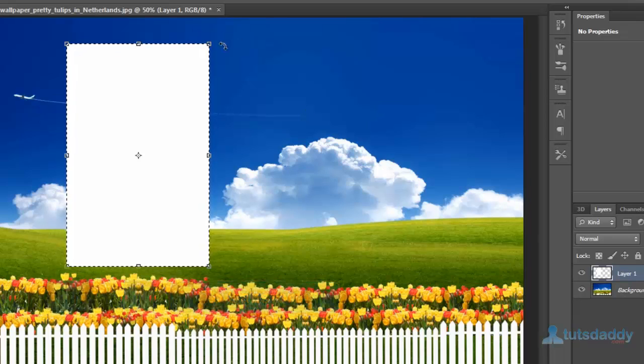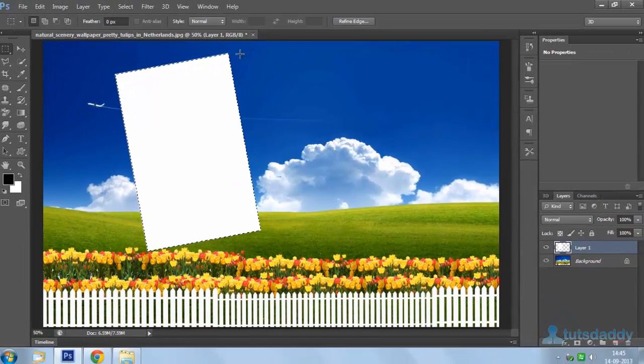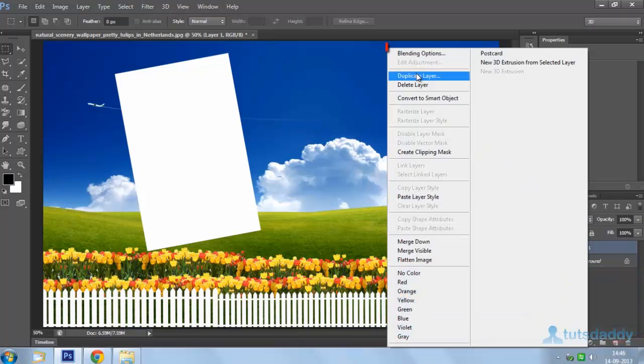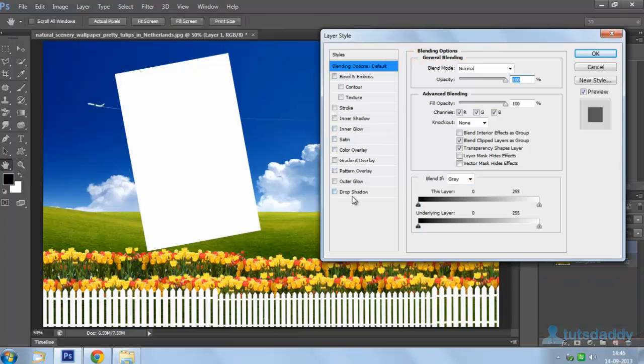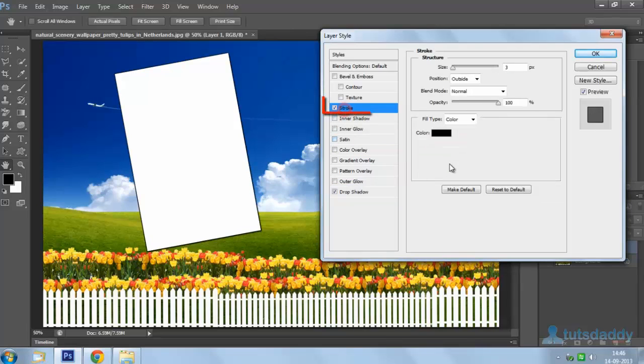Press Ctrl T and change angle. Right click on layer, select blending options, apply stroke or drop shadow. Select stroke position outside and change the blend mode, also normal.